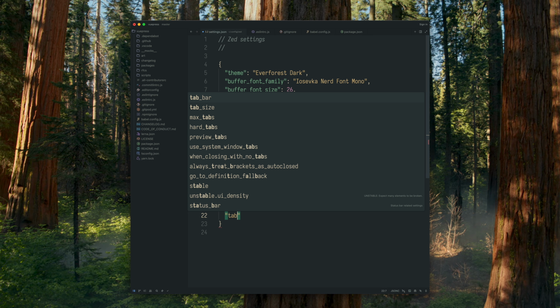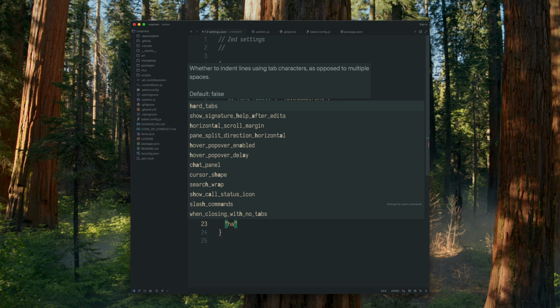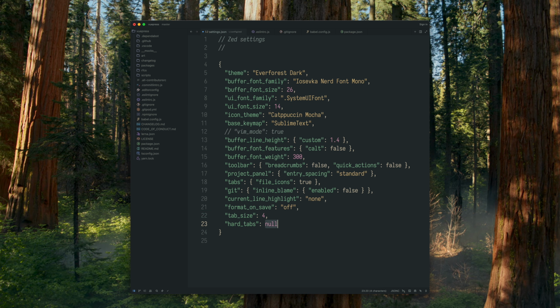I'm not a fan of the 2-space indentation that's become common, especially in the JavaScript world. I prefer indentation to be more visible. I also set hard tabs to true, so indentation uses actual tab characters instead of spaces. And please, don't start the holy war of tabs versus spaces in the comments. I'm just sharing my config. If you prefer spaces, of course, use them instead of tabs.